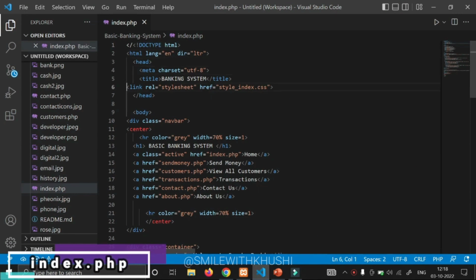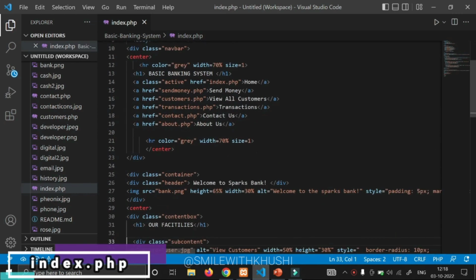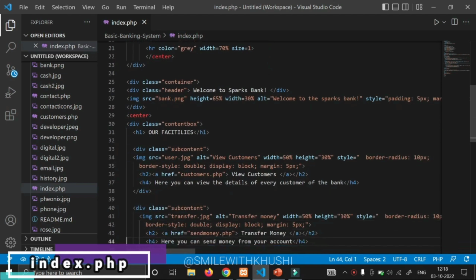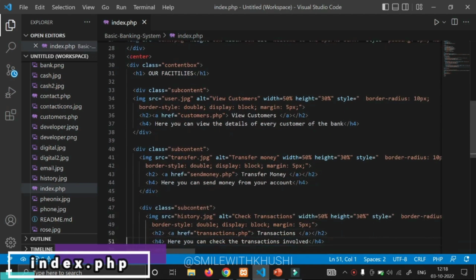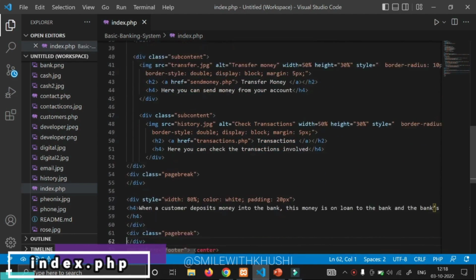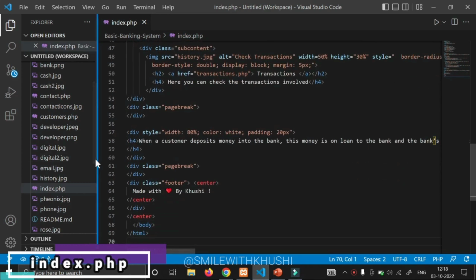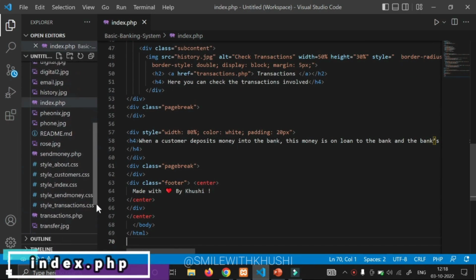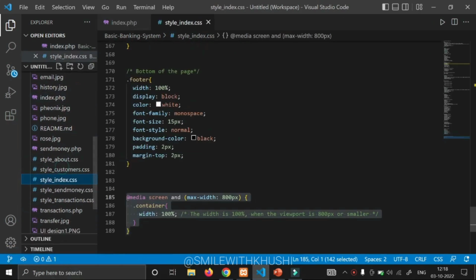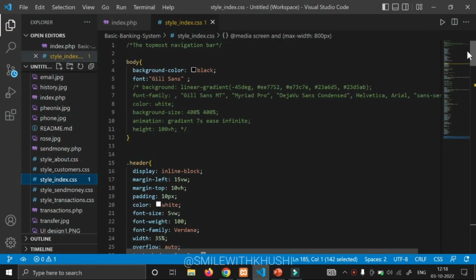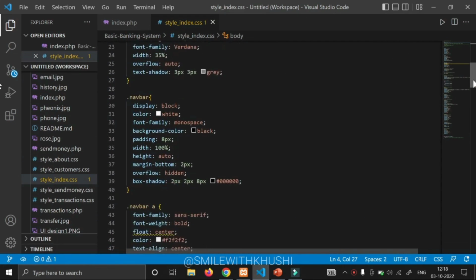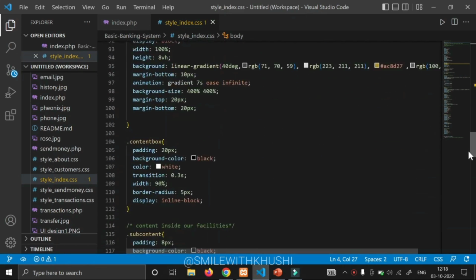This is the code for the index page. It contains a very simple navigation bar and a container having information about the bank and the service offered by the bank. This is the CSS file associated with the index file.